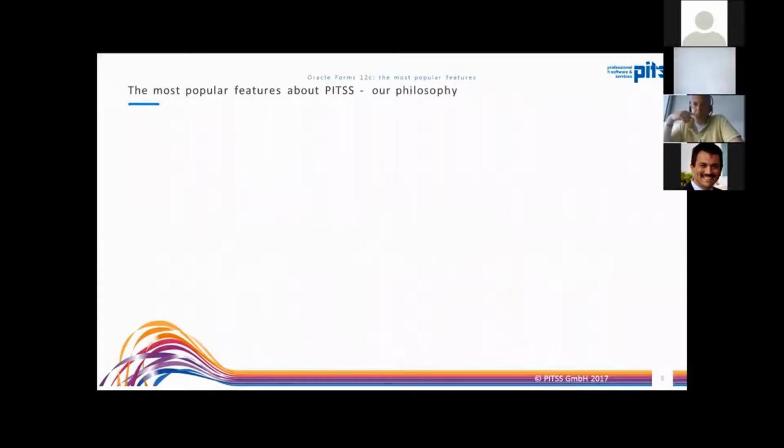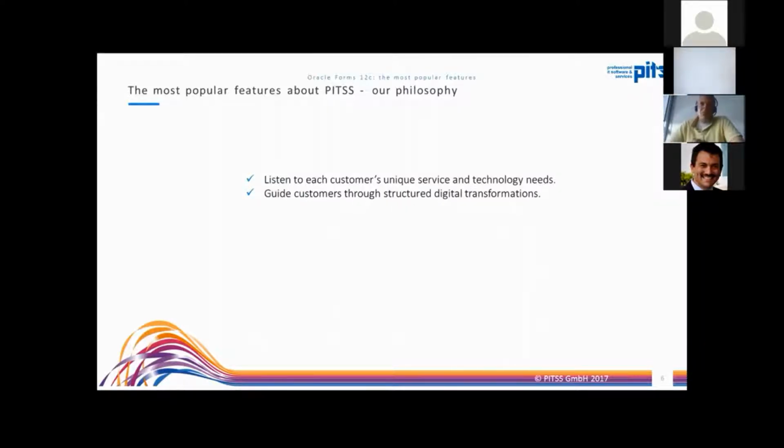So please let me take a last look at our philosophy, which means we listen to each customer's unique service and technology need. So whatever you've got, like, I've got my reports, I need an analysis or anything like that, you can contact us. And we guide the customers through structural digital transformation, from your first thought, I have to do something like digital, to a real digitalization. And of course, this was Oracle and Oracle technology. And we help customers realize business value at each step of the modernization roadmap.